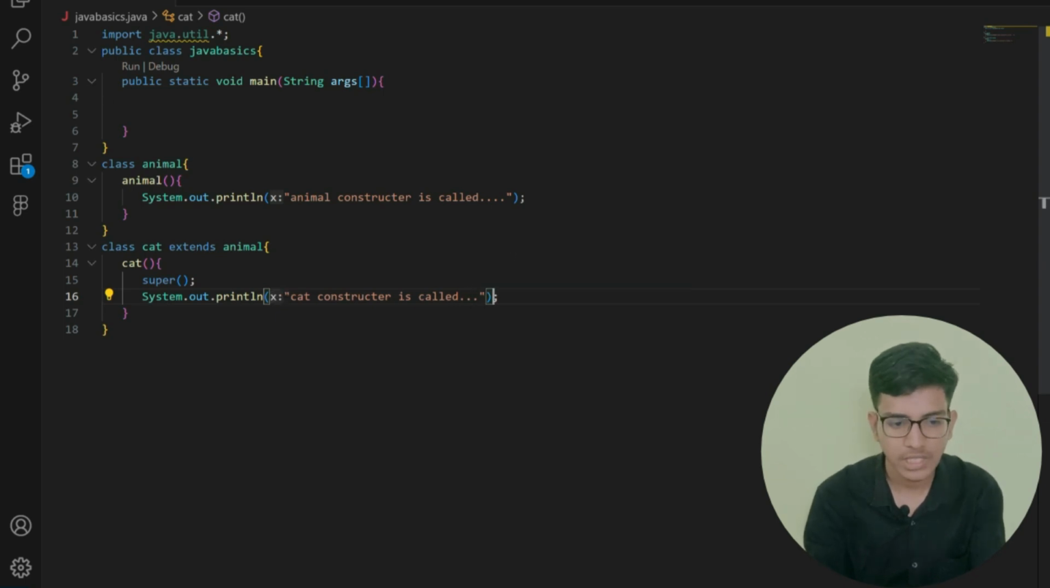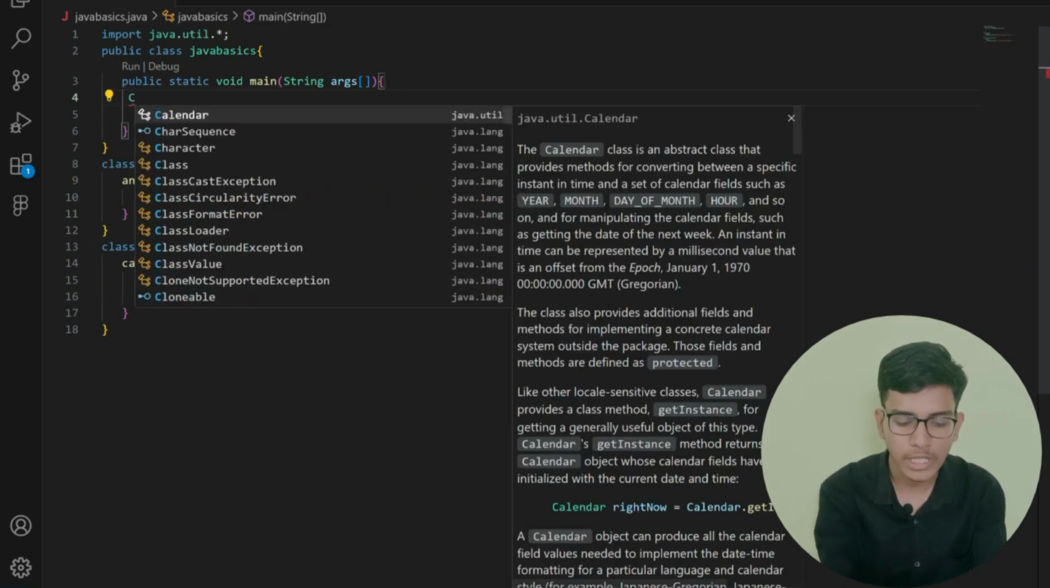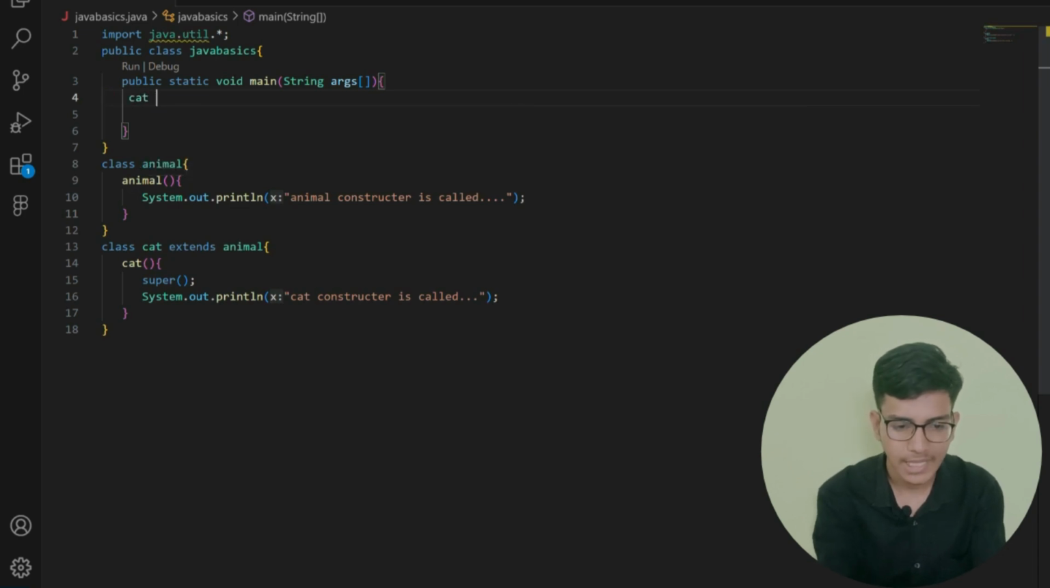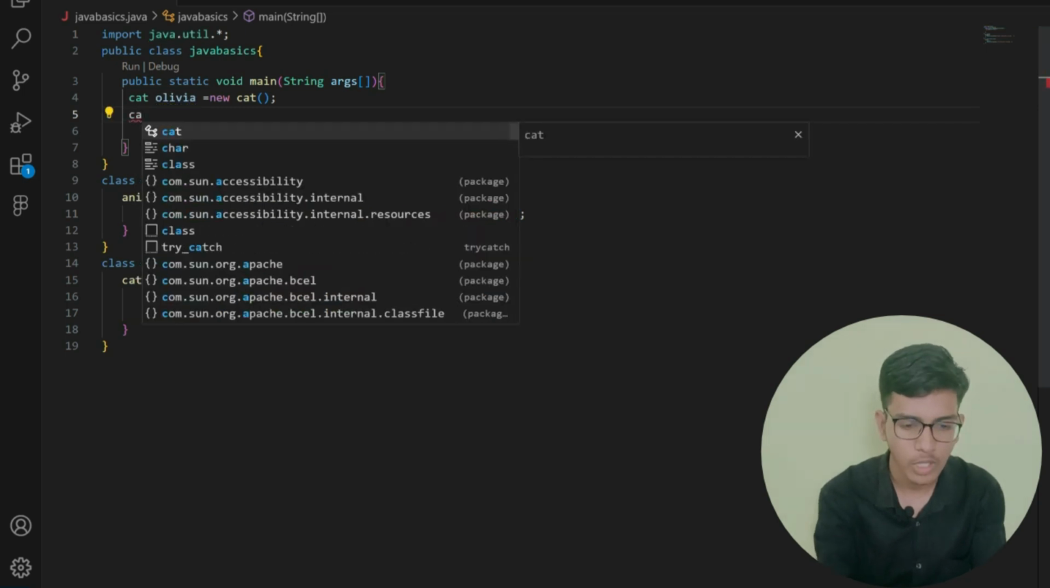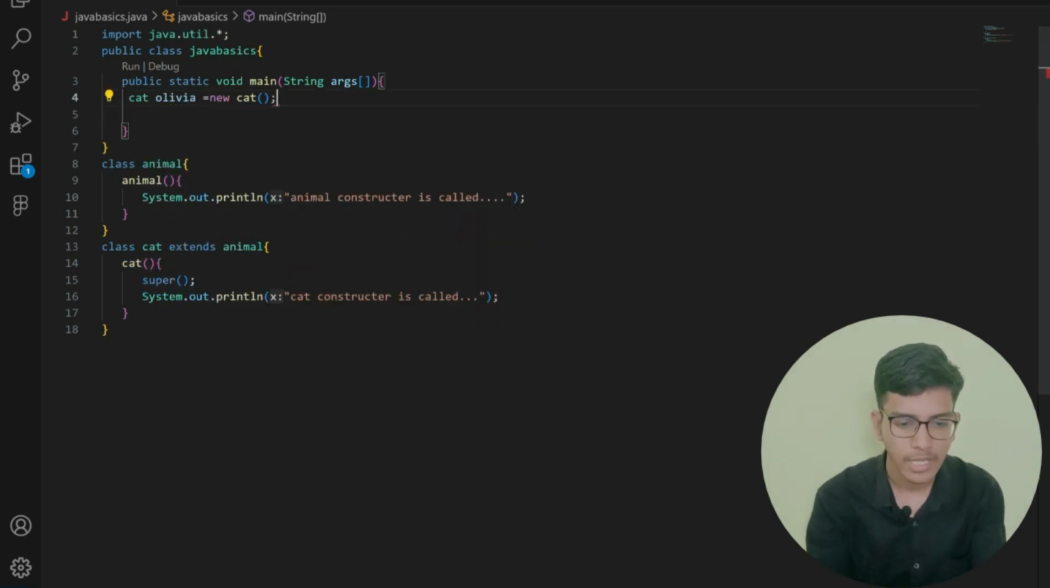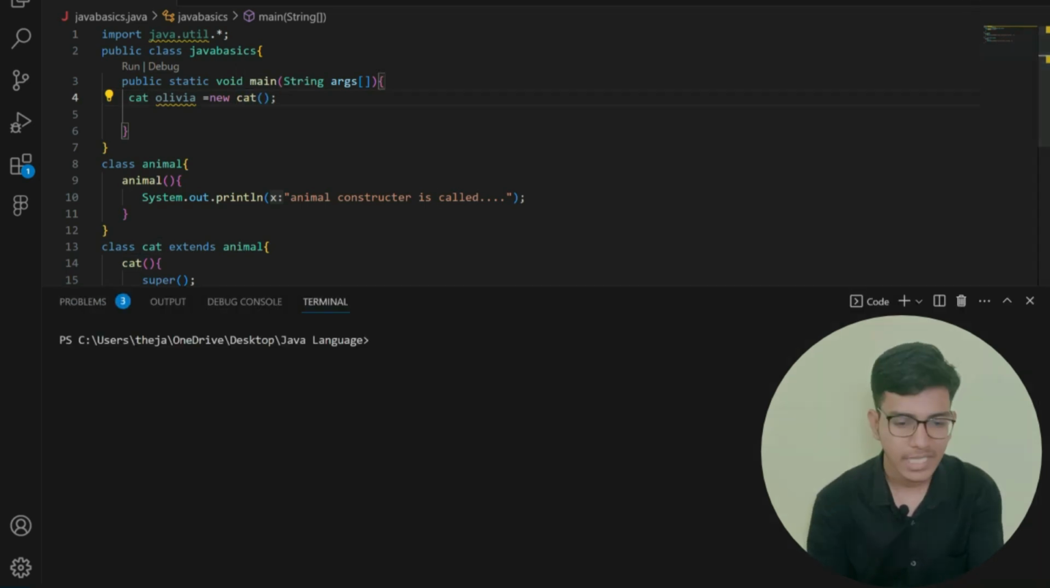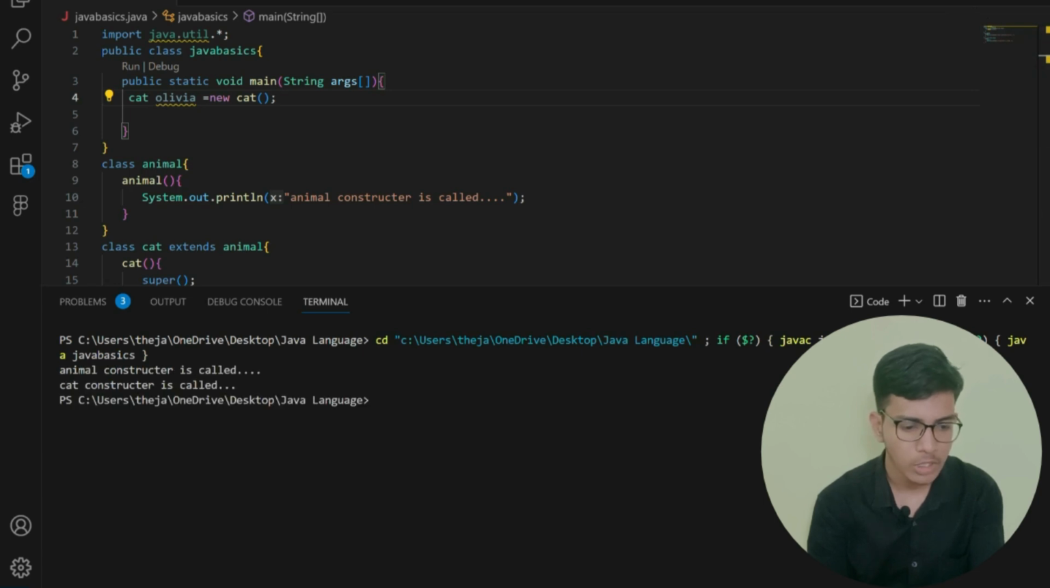That's all. Now let me save this, and in the main program I am going to create my object of my class, that is class Olivia. Olivia is equals to new Cat. After that I am calling the constructor for my Cat. So I am calling the constructor, that's all. Here you can see that in the new Cat I have called my constructor. Now let me save this and run. Running this, you can see that we got our output, right?